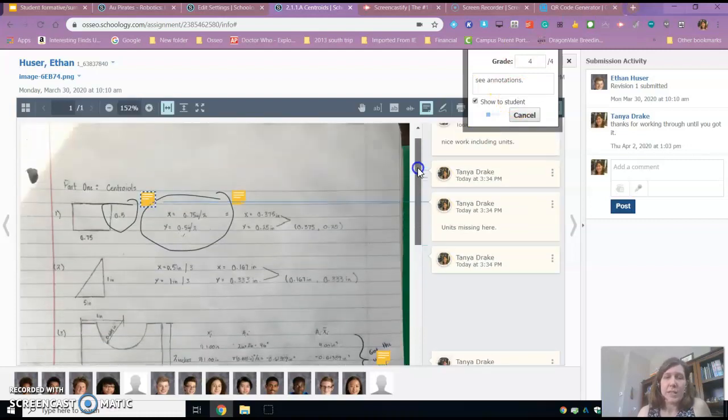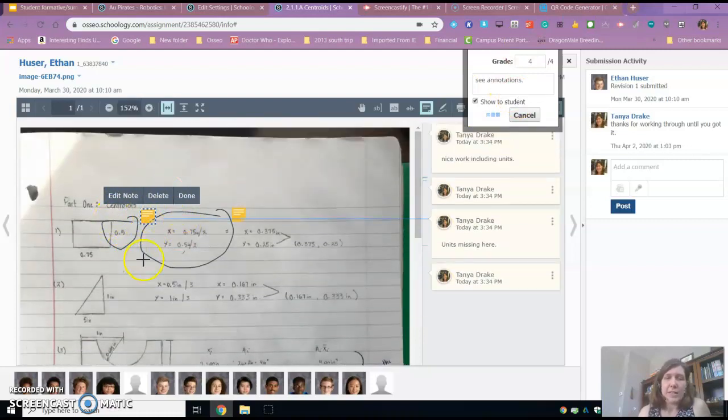And so in this case, I might want him to realize that he left those units off and put a note up there to see the annotations or to see the submission activity to make sure that he gets the information that he needs. Even though I still qualified it as excellent work, there was an omission of a number or a unit that I wanted him to take care of.